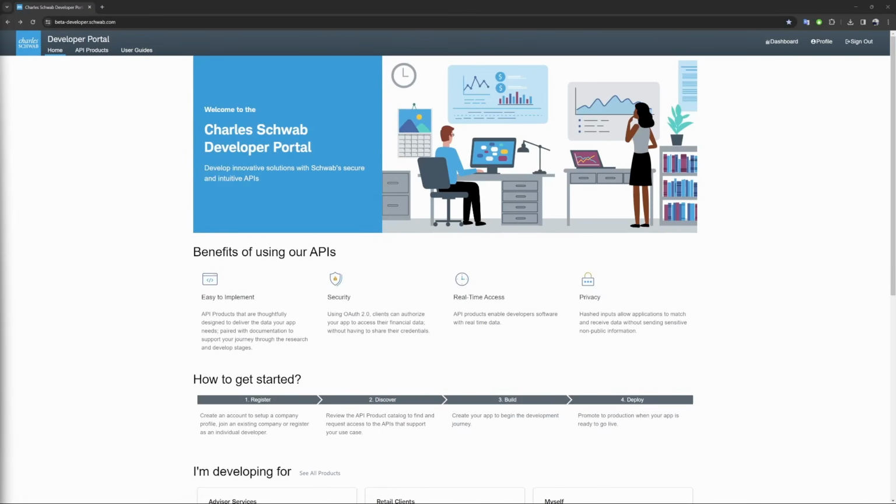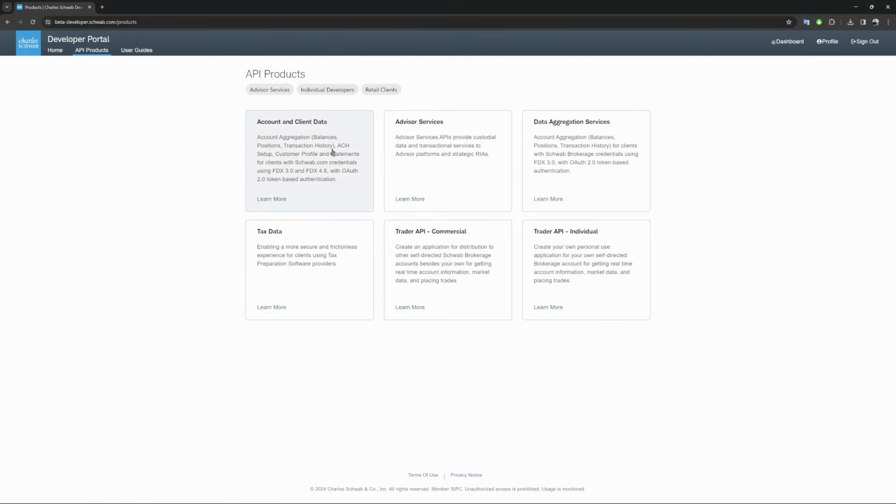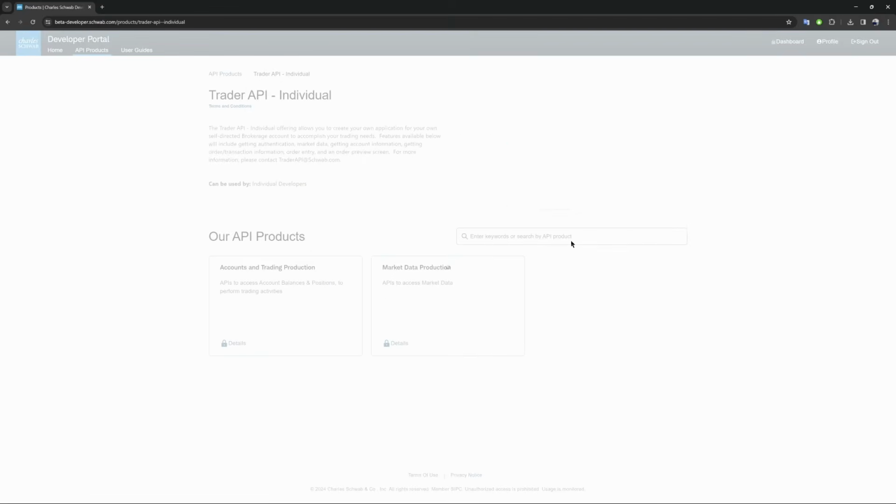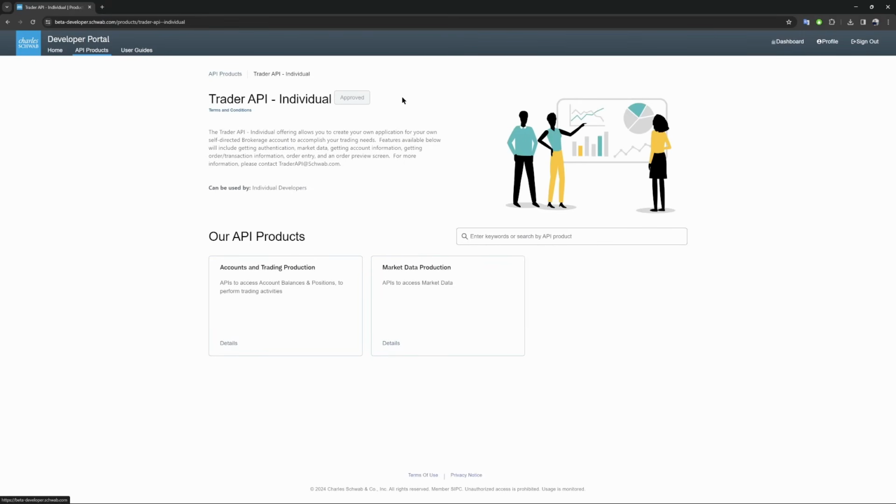The first thing that you're going to want to do is make an account at the developer portal for Schwab. And then once you have your account, you can go into the API products. We're going to be using the Trader API individual, and you're going to want to request access. I'm already signed into my account, and I've also already been approved. So the button is right up here.